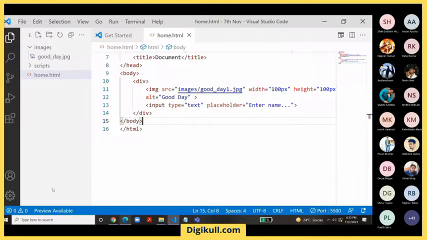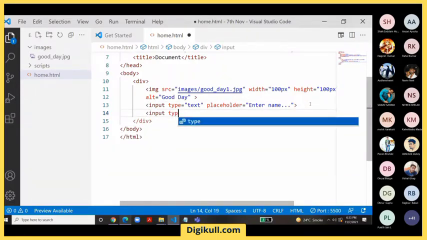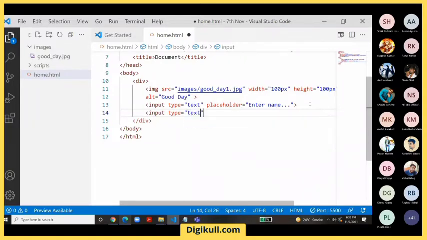Next, I was telling you about autofocus. As the name suggests, whenever you load your page, you want to focus on a particular element. Suppose I add another input here. That is also going to be text.